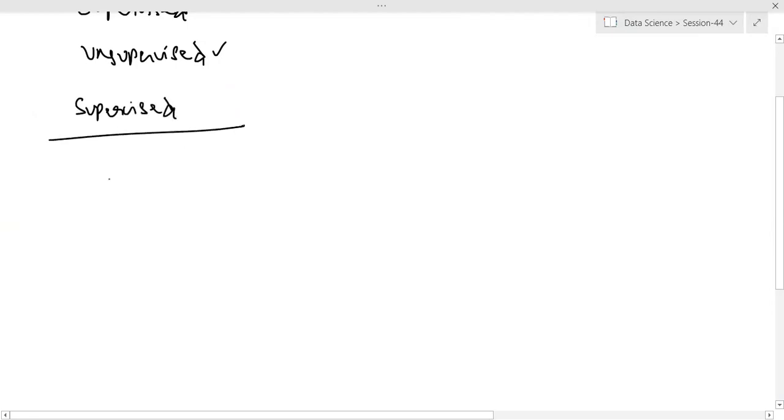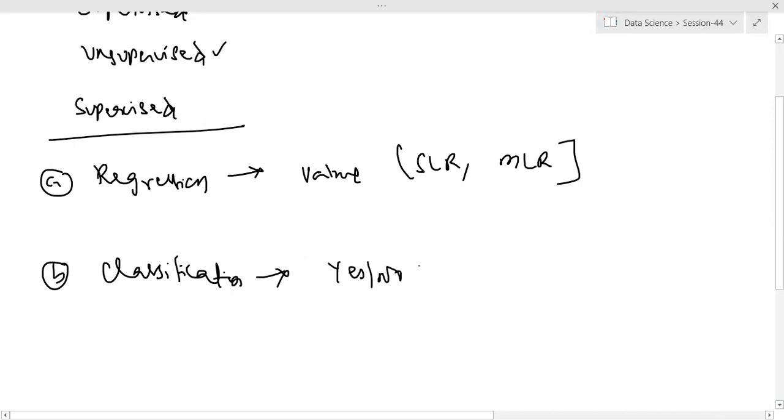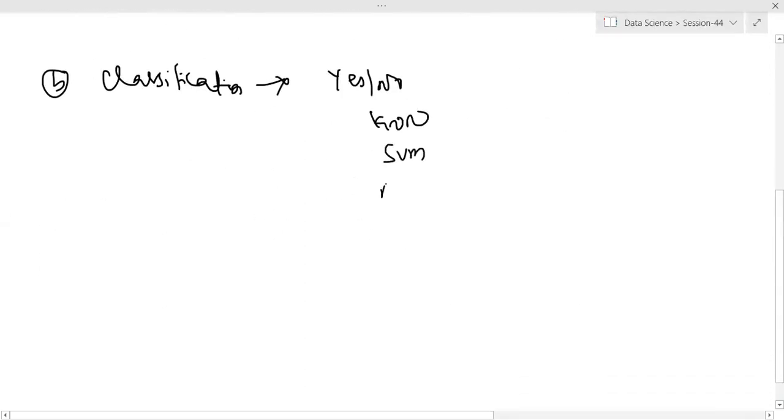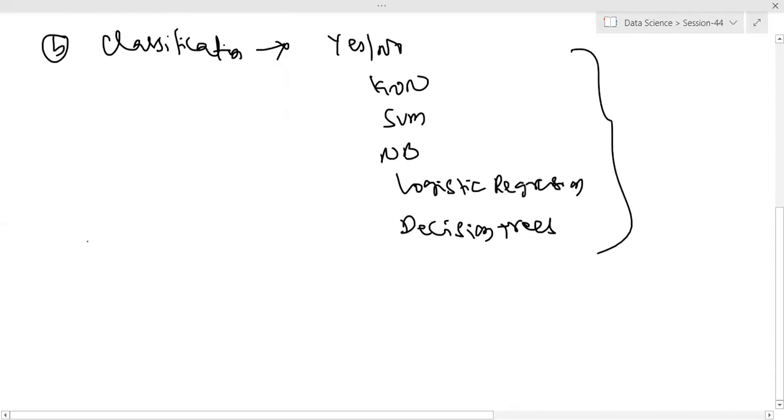We have seen two types in supervised learning: regression and classification. First is regression, second is classification. In regression, we deal with values, where we have seen simple linear regression and multiple regression. In classification, we deal with yes or no kind of thing. There we have seen KNN, SVM, naive Bayes, logistic regression, and decision trees. We have already seen the decision trees, and now we are going to discuss the random forest.